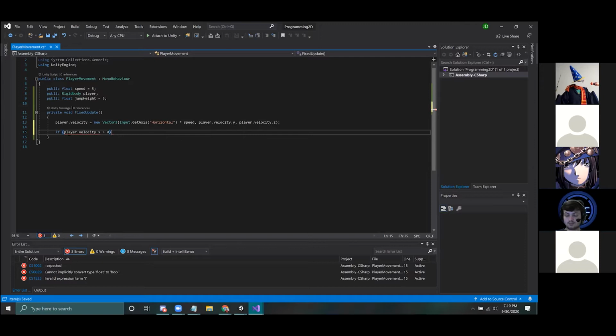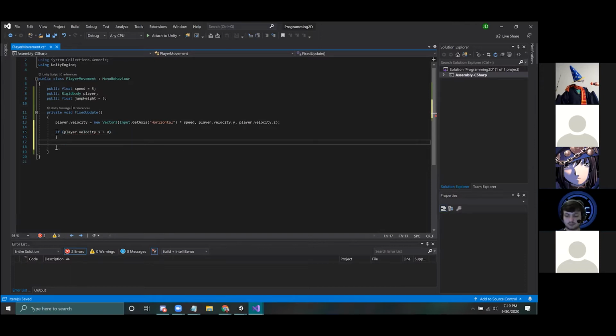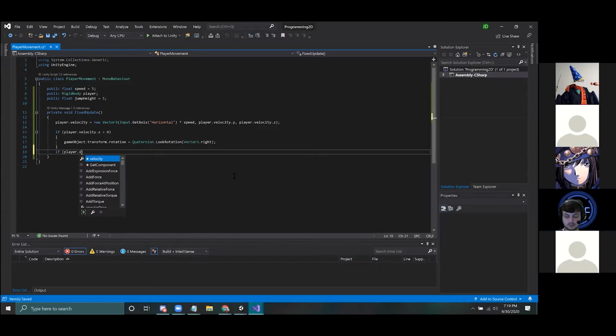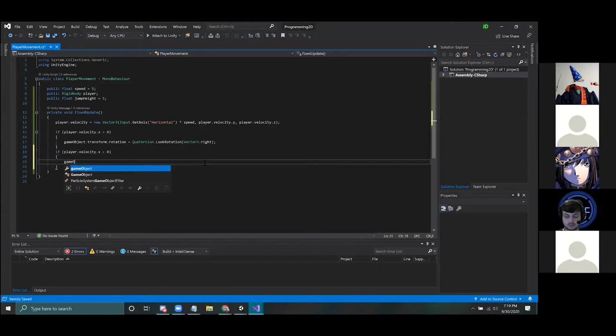So what this is going to do is when our velocity in the x is greater than 0, we're going to be looking to the world's right. And then if our velocity is less than 0, we want to be looking, I'm just going to copy this line of code, in the opposite of the right direction, the left direction. And since there's no Vector3.left, you just have to put a negative sign there because the negative vector is just the opposite direction.